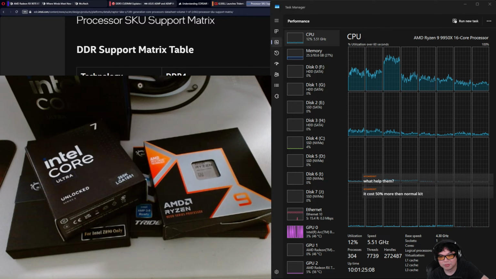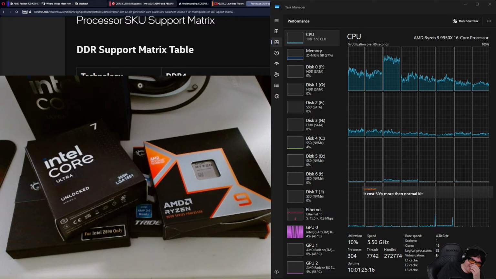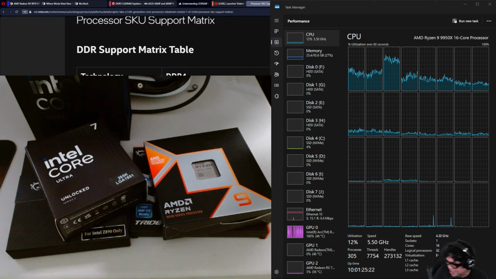CUDIMM. CUDIMM helps Intel. Help them out. It can't lift, man. The Intel can't lift. The memory controller is like half the speed, or sometimes like 1/4 the speed. It can't lift.